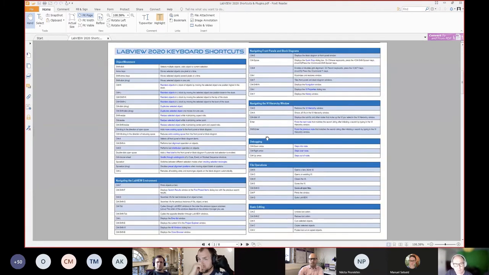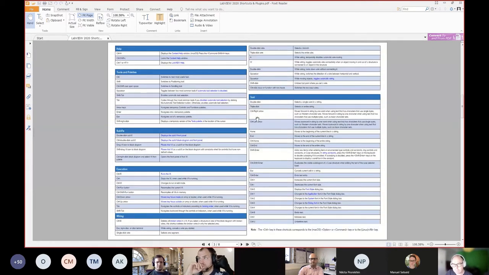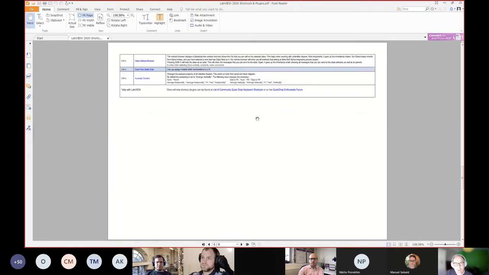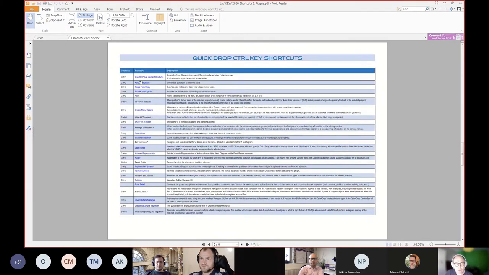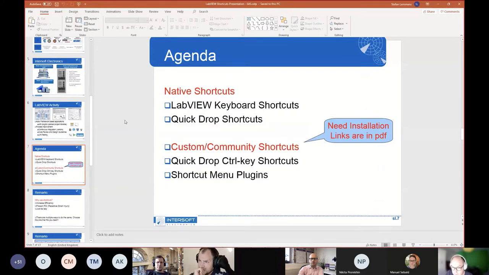It's kind of a booklet and it shows all the shortcuts. And they are also linked, so you can click them and you will go to the community page to download them and install them. I'm going to mention shortcuts. I'm not going to tell you how to install them or create them. That's for other presentations. The first half of the PDF are the native shortcuts. Second half are the community shortcuts.